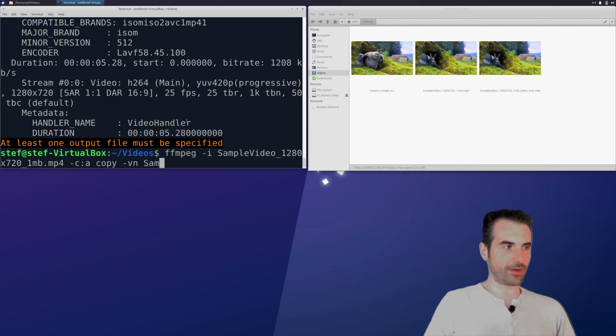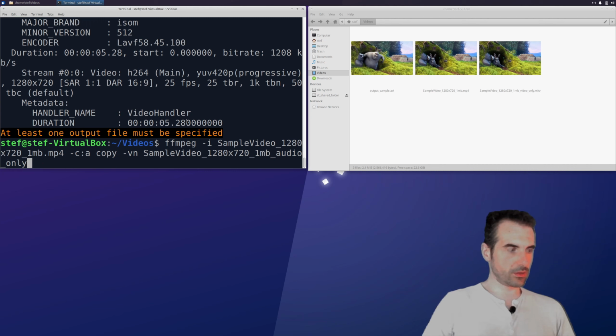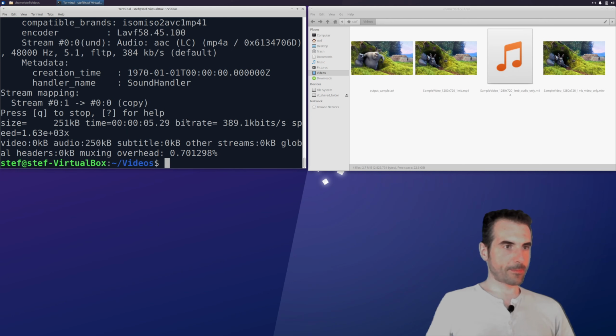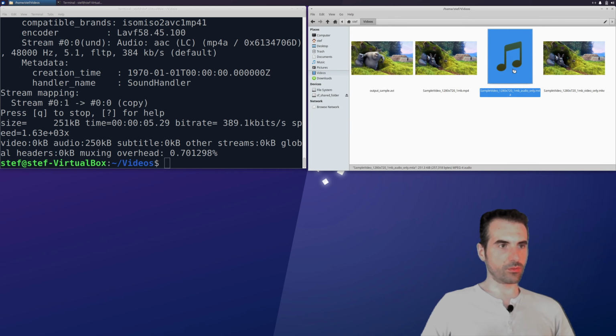And then the name of the file is output, sample video, audio only. Dot, we've got to specify a container that is supported by the codec. We remember that the codec of the original video is AAC, so we've got to put a container that is proper, for example M4A, and then we're going to check. Good, so we have the audio, we have the video, so you want to check if the audio works.